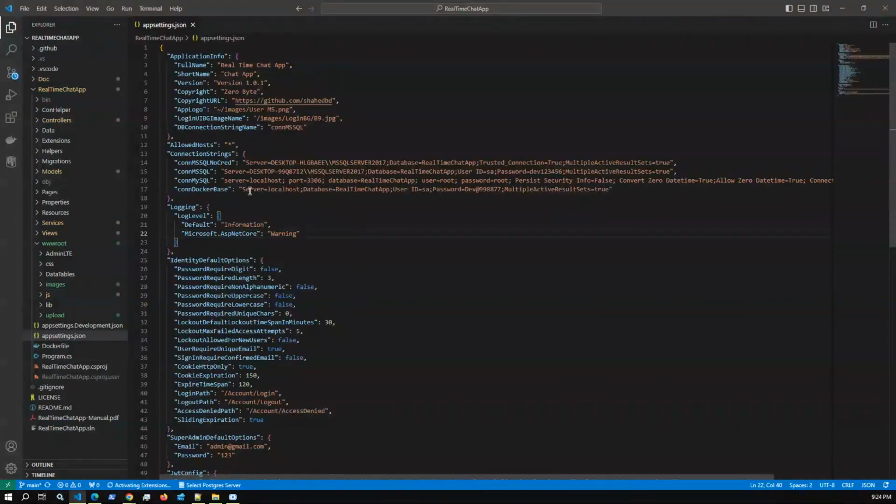If the DB connection is correct, I am using SQL. This is my server name, and this is my username and password. You have to make sure of these things. The connection string I am passing dynamically from here. You just make sure which connection string you are going to use, then copy and paste here and make sure this line is correct.